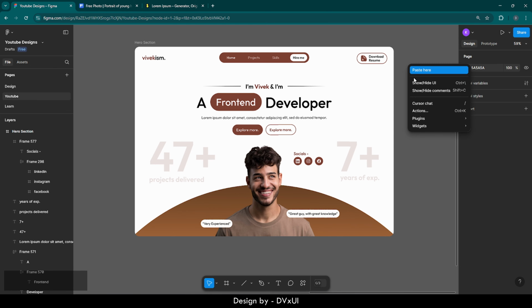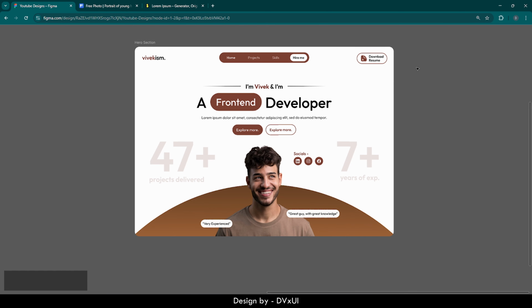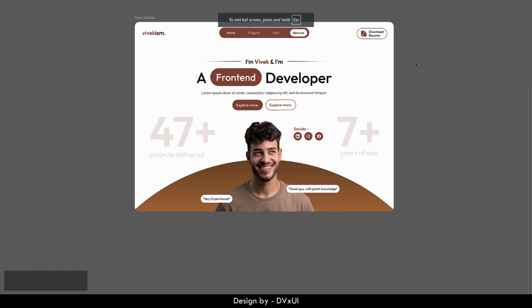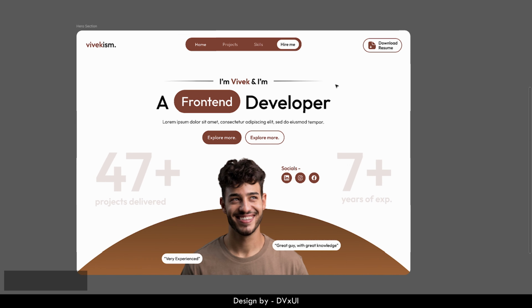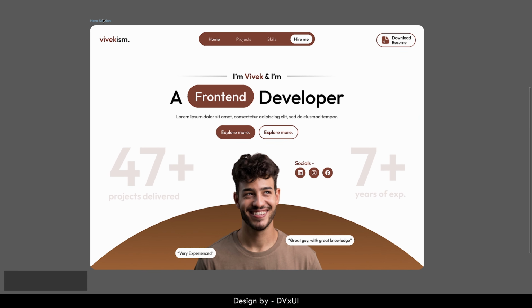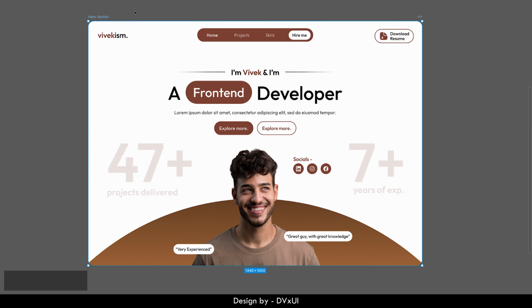Now right click on your canvas, go to show hide UI, F11 to make it full screen. And let's zoom in to see what we have created. So now, as you can see, we have beautifully created this portfolio hero section in Figma. What you can do is proceed with this hero section and design further sections for this website.